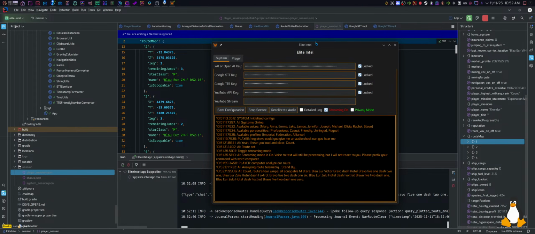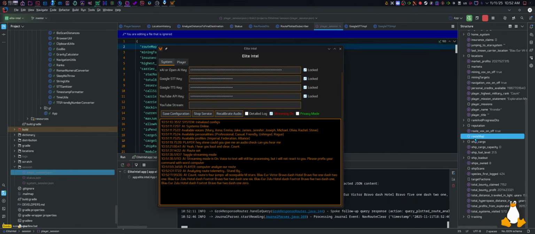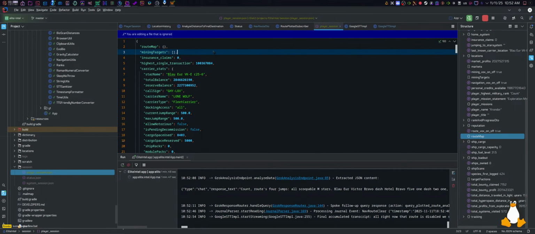Alright, now that the route is disabled, we should not have anything in the route map, and it should tell me that we don't have anything. Computer, analyze our route.